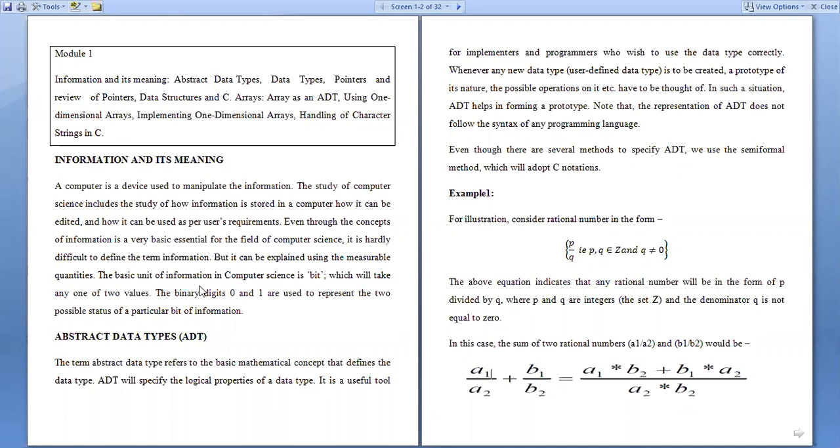The basic unit of information in computer science is the bit, which takes any one of two values. The binary digits are 0 and 1, and they are used to represent the possible status of a particular bit of information.